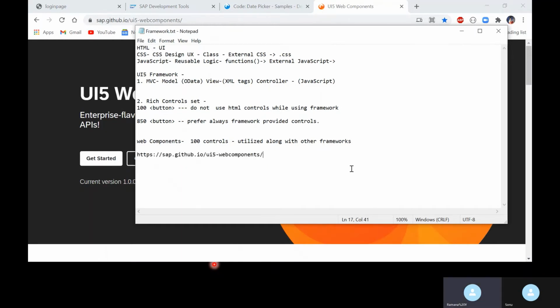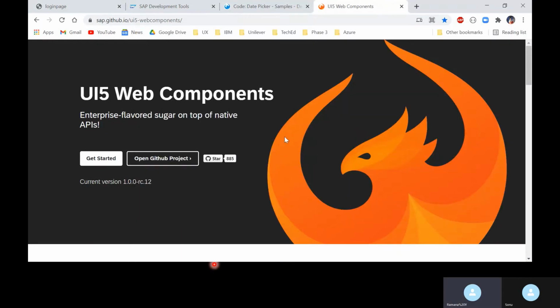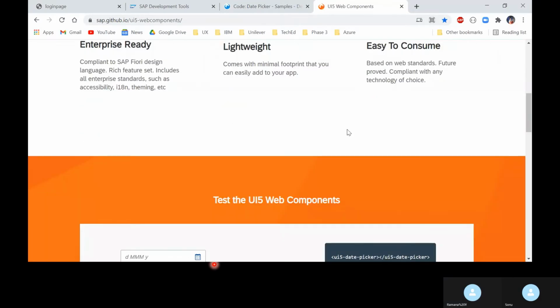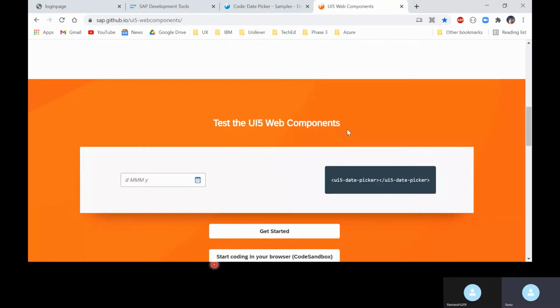Are you able to understand what web components is and what role it plays? Yeah, got an overview of it.